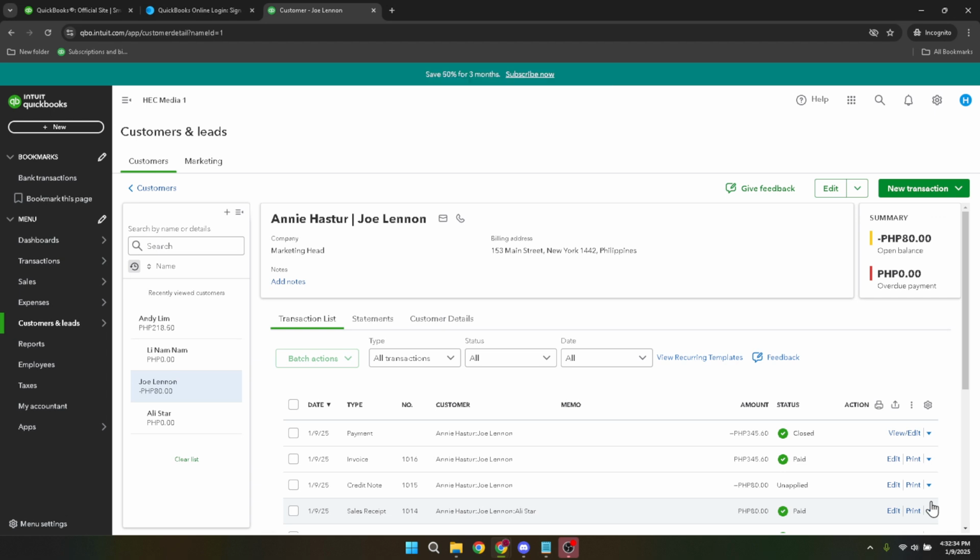And there you have it. In just a few steps, you've successfully added a job to a customer's profile in QuickBooks. This straightforward process enhances your workflow and lets you manage your business more effectively.